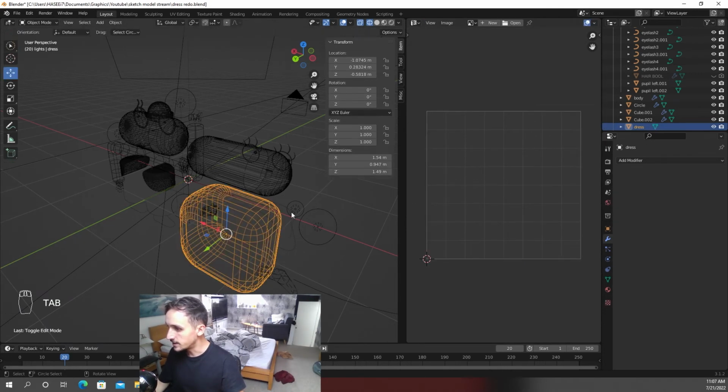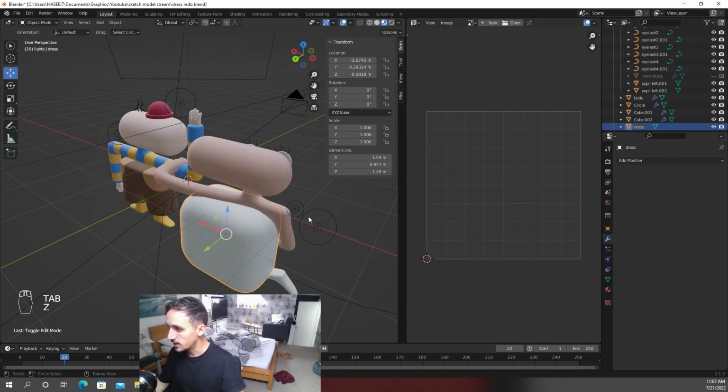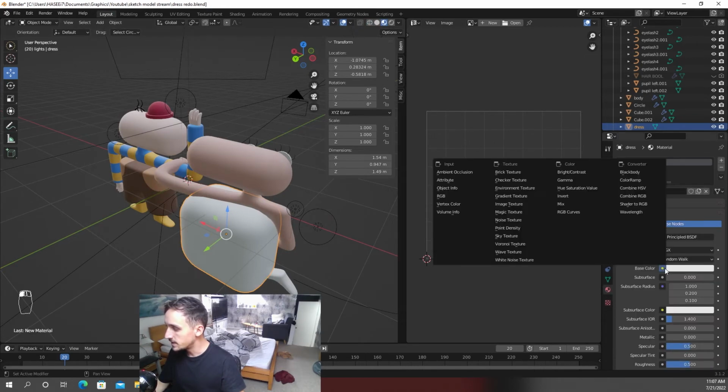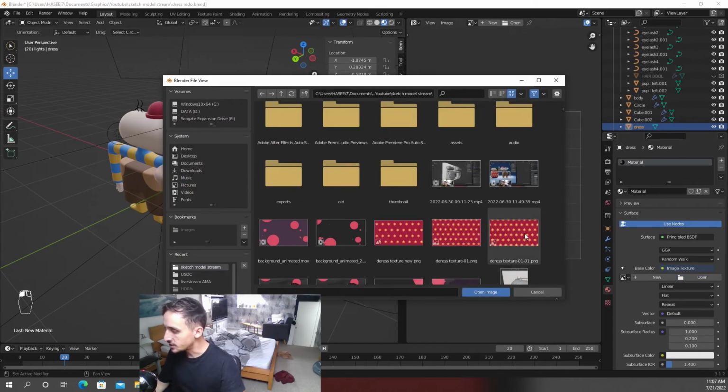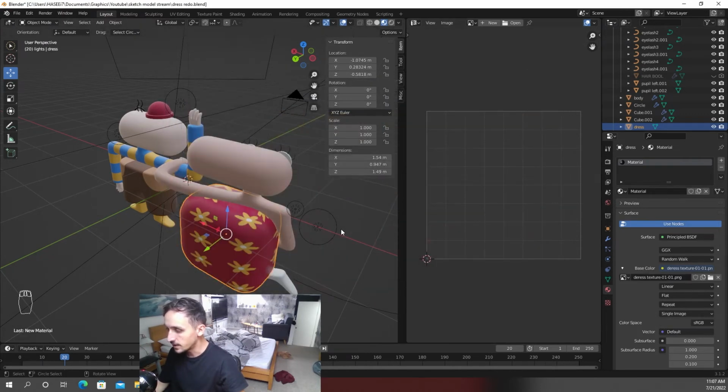So now we're going to add a texture to this body. So if we come over to materials, we're going to add a new material. Under base color, we're going to click this dot and add an image texture. Let's open. I made these textures in Illustrator. I'm not going to show you how to make them, but I will put this one up in the description for you to download for free. If you know Illustrator or Photoshop, feel free to go and create your own simple texture, however you want your dress to look. So I'm going to click that.